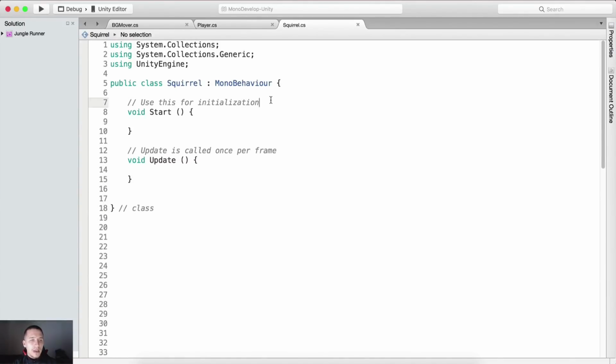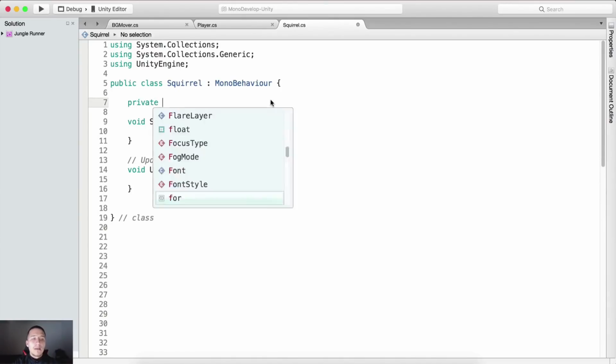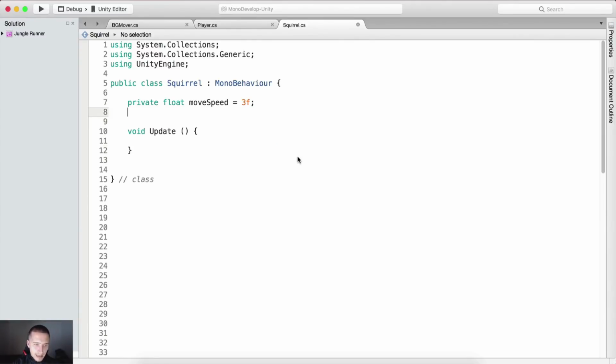If we go here on top, we are going to add some variables. The first one is going to be a private float, moveSpeed, which by default is going to be equal to 3. And we need Update. We don't need the Start function, so we're not going to initialize anything, but we need to create a function that's actually going to move the squirrel.